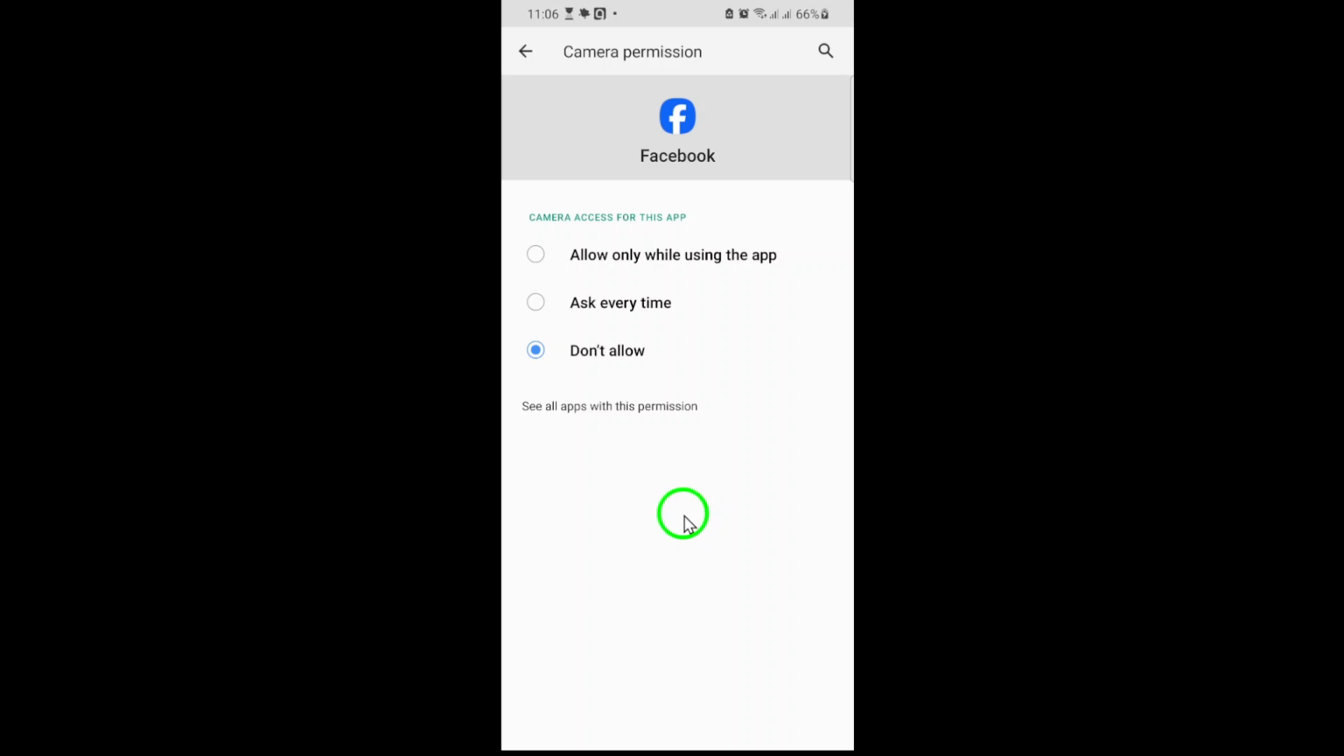Why this matters: limiting camera access ensures Facebook can't activate your camera without your knowledge. While the app still functions for browsing, messaging, and other features, this adjustment adds a layer of security. It's a small step with big privacy benefits.